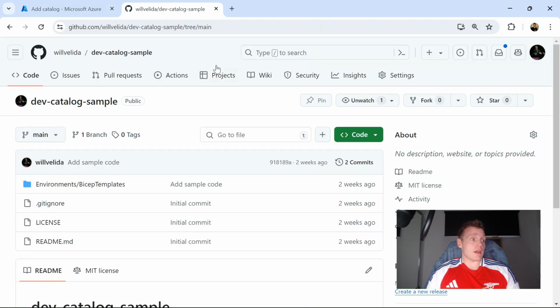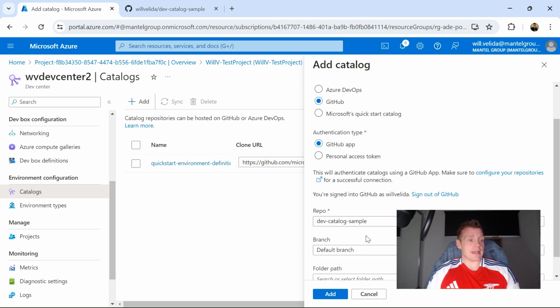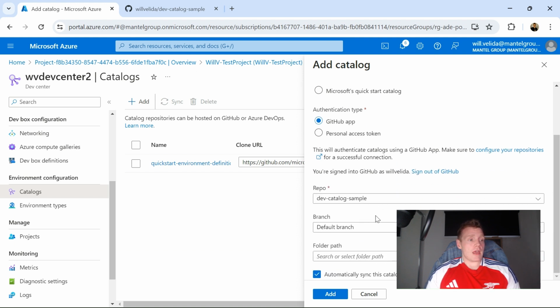So to get access to this dev catalog sample that I've got here, all I need to do is click on that, and there's my dev catalog sample. From here, we can choose a branch. So I'm going to use the main branch. It's the only branch I have. And then for the folder path, I'm going to click on environments.